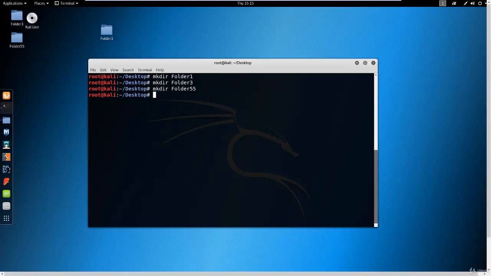Because remember, in most situations you're not going to get a graphical user interface at your fingertips. So the command we use is the ls command, which translates to list. If we hit that, it's going to display what folders and files you have on your desktop.